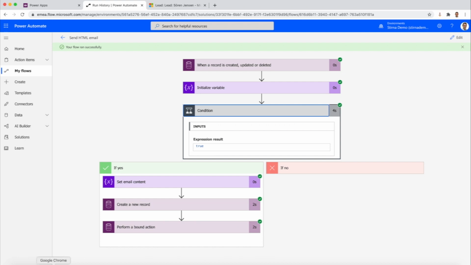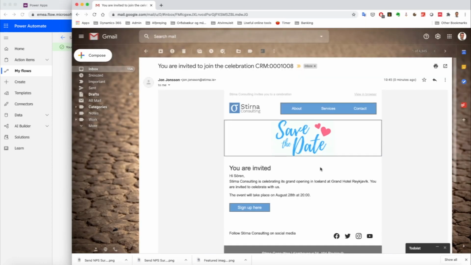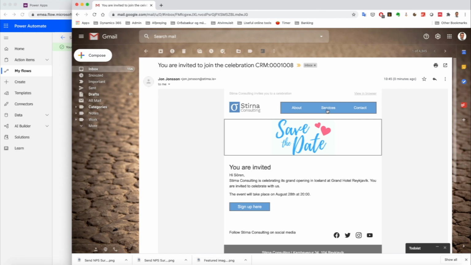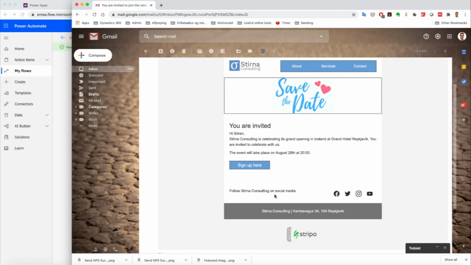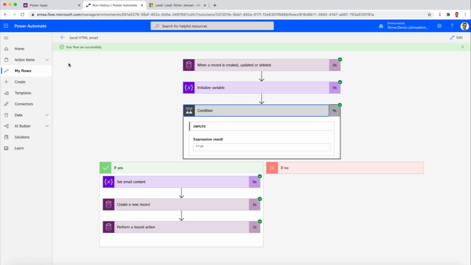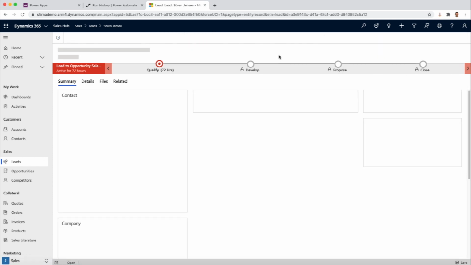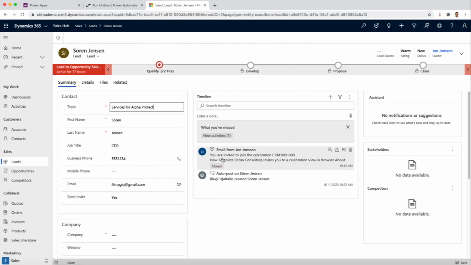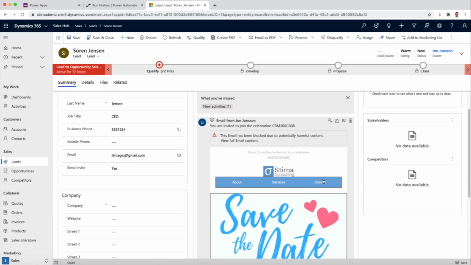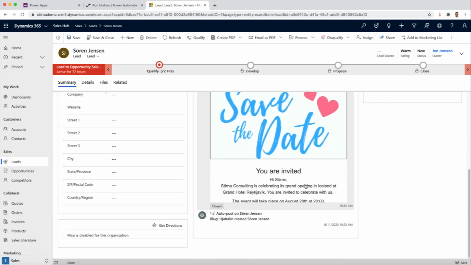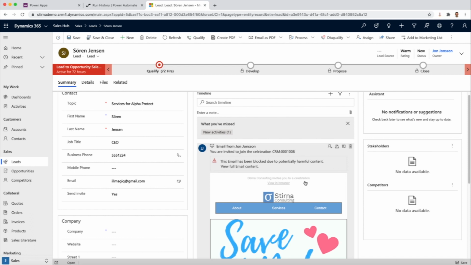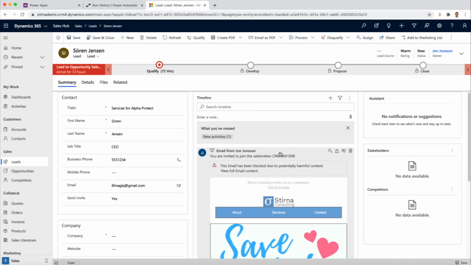So let's go and look at how that message looks like. And this is how the message looks like. You are invited. And lastly, we want to look at the lead. Let's refresh the lead. Here is the email. This beautiful looking email. So this is being tracked inside of CRM.